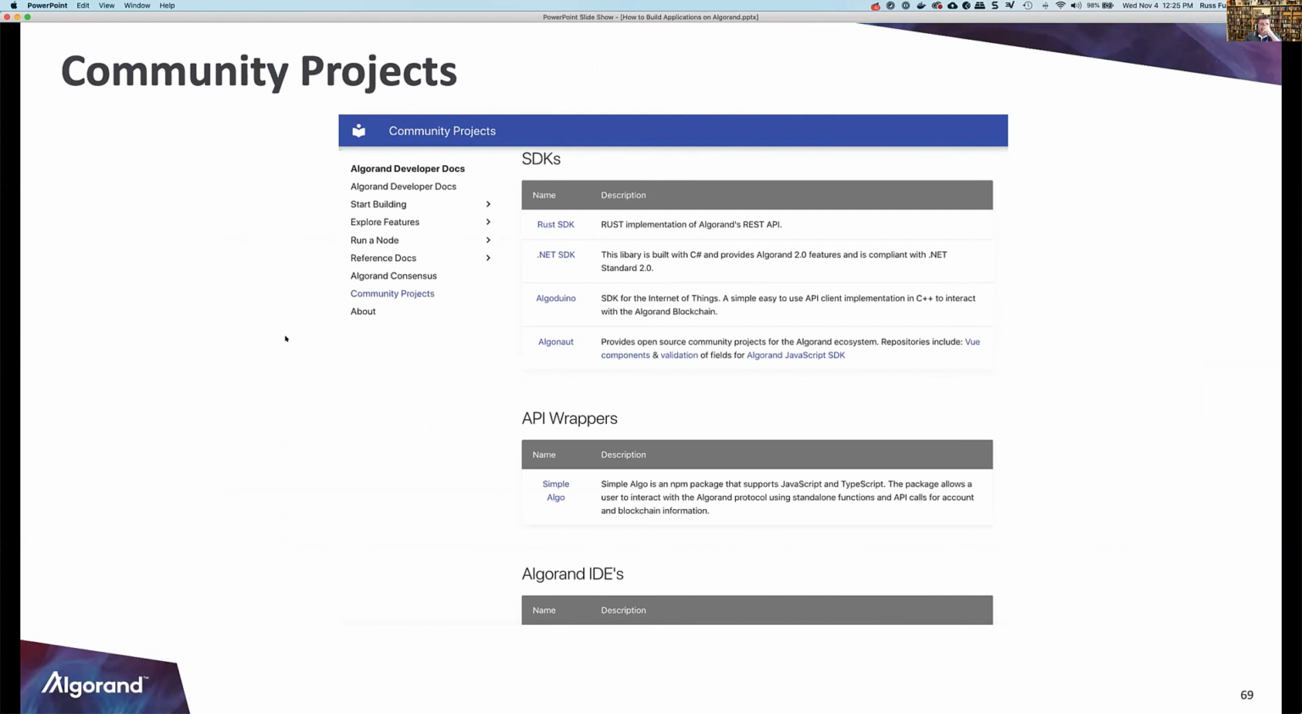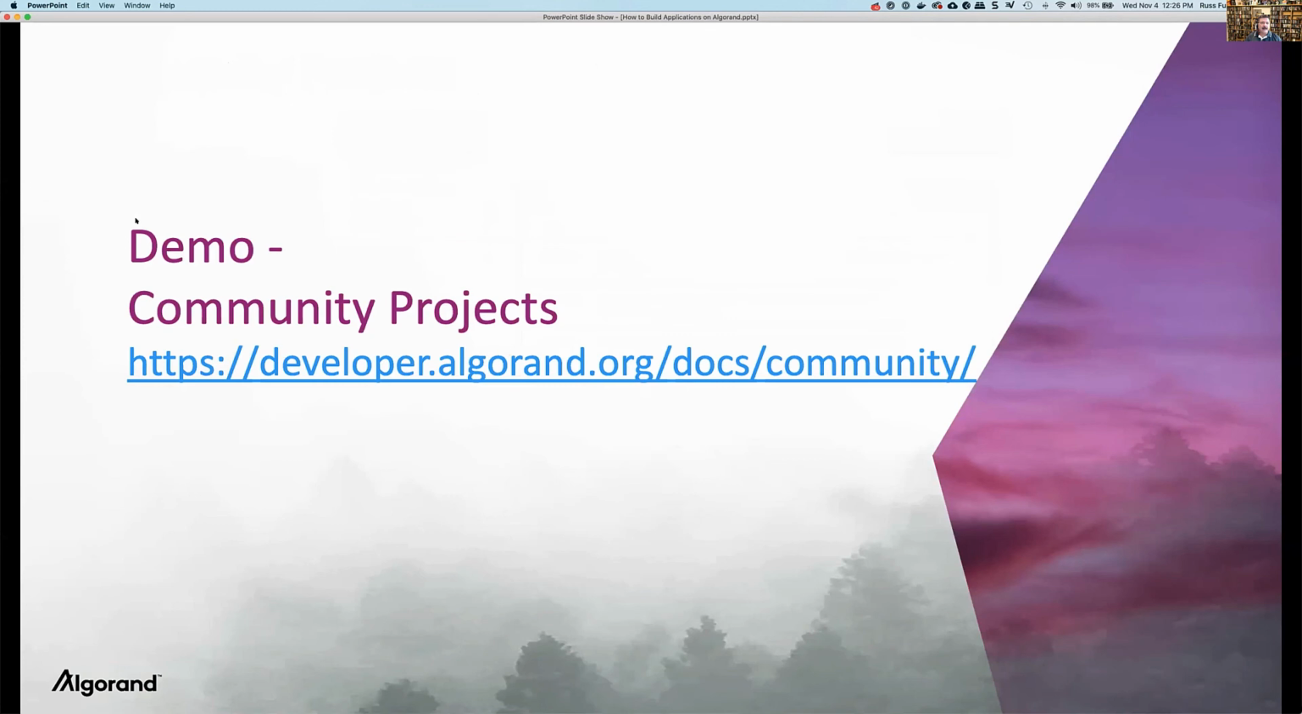And community projects. We have a community page up on our dev portal site. This is under the feature documentation that I showed initially. Many SDKs are starting to enter the scene. You've got the Algorand SDK for IoT. You've got Algorand providing some JavaScript functionality, API wrappers. You've got Algorand IDEs. So a lot of good things happening there.